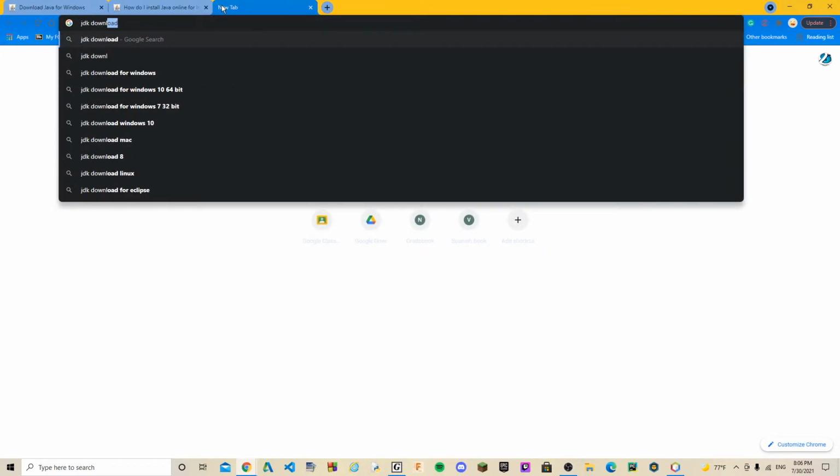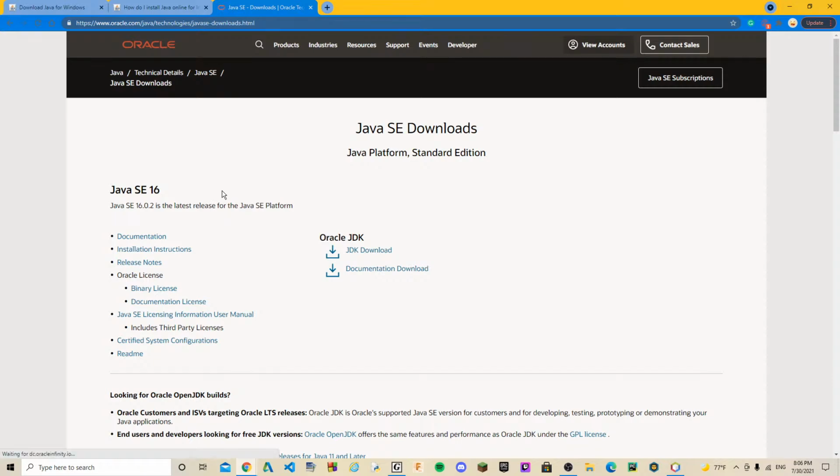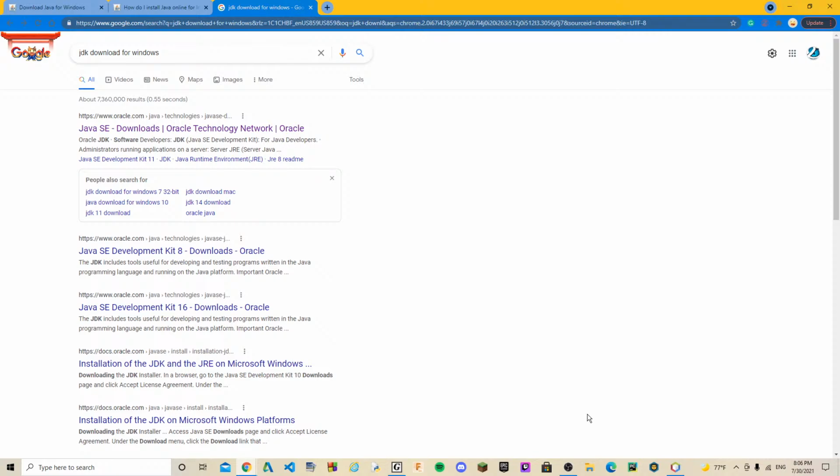JDK stands for Java Development Kits. So you'll see right over here, Java SE, and then this is on the official Oracle site. So you can go ahead and just download your JDK download here. All you have to search is JDK download for Windows. So I will give you guys about 30 seconds to catch up to this step, and then we can go ahead and move on.